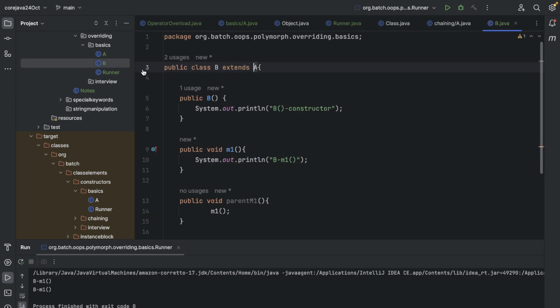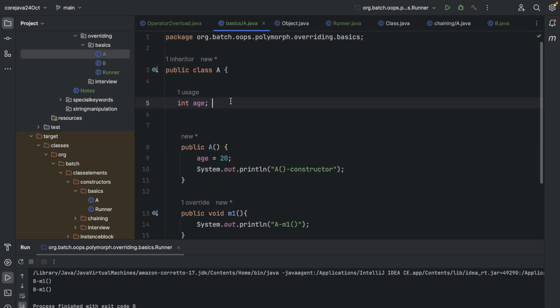And if you don't call A's constructor, what value are you going to get from B? 0. That will be the default, right? So if this becomes 0, do you think it's a good approach?